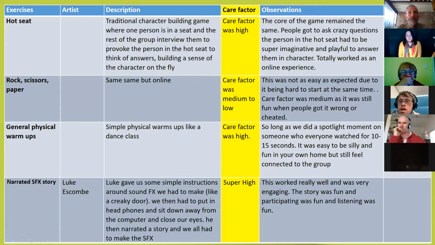We basically pulled apart a whole series of traditional games. These are quite theatre-based games. On the left, you see there's things like Hot Seat, and I've just given an example. We went through it, and then the yellow column is like, did we care? Was the care factor high in this? Was it low? And we talked about it and reflected on it, just like we did a moment ago.